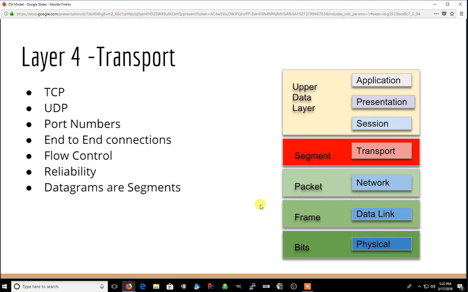UDP also runs in the transport layer. Port numbers, which both TCP and UDP use, are part of the transport layer. This is where you get end-to-end connectivity. End-to-end connectivity being my computer on TCP port 32768 connected to Google's computers on port 443, which is HTTPS, for me to surf their web.